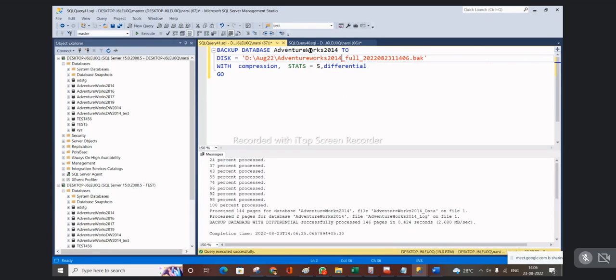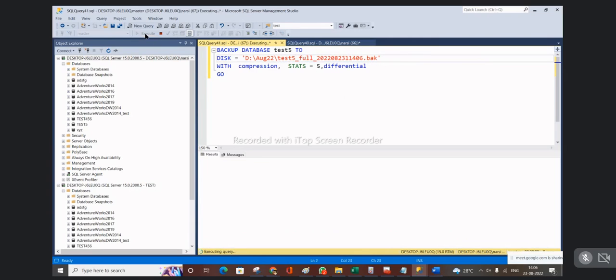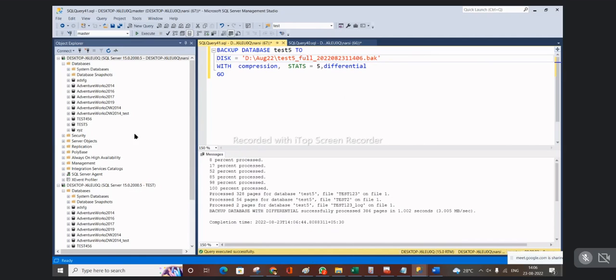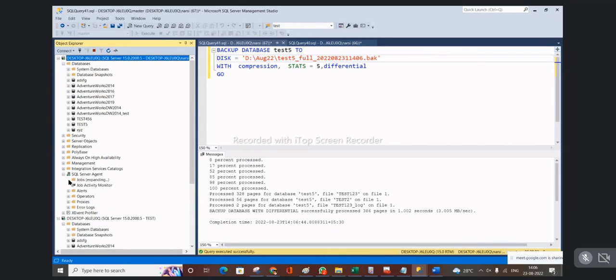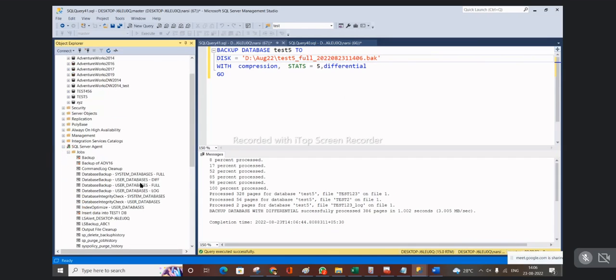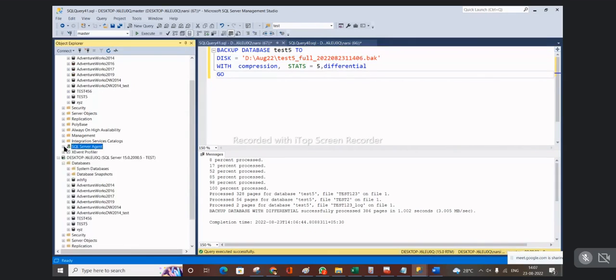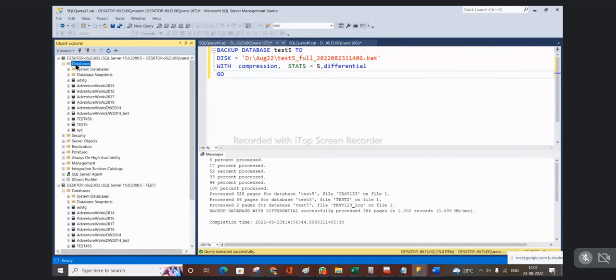Okay, if I want to perform the backup for the test database, look at this. Why is it working? I'm taking the differential or full backup. When I take the full backup for these databases, I already have some jobs here. My intention is I want to tell you that without a full backup, you can't do the differential backup.